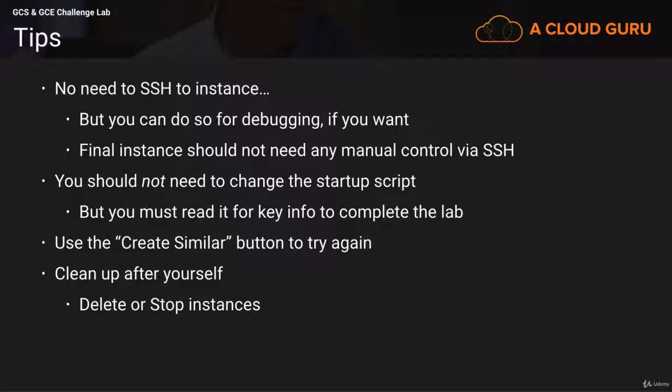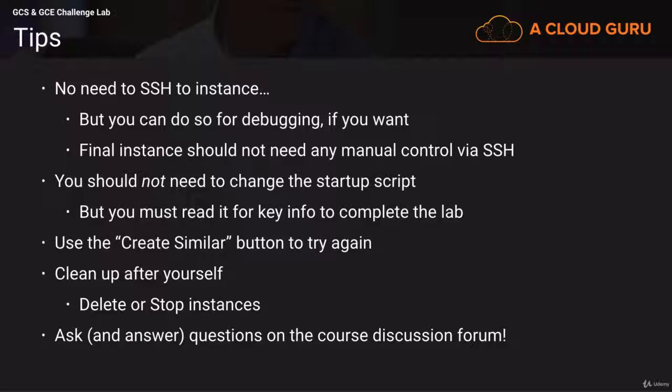This challenge lab is going to be difficult for some and easy for others, and that's fine, really. So my last tip here is that you should ask and answer questions on the course discussion forum. Regardless of which side of the spectrum you fall on, this will definitely help your learning.